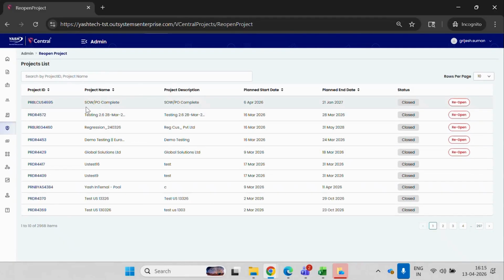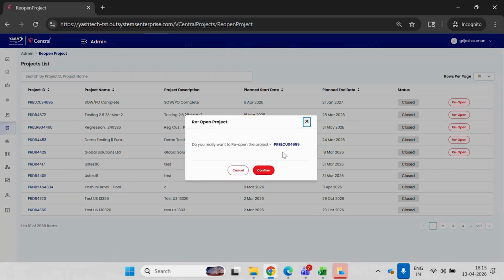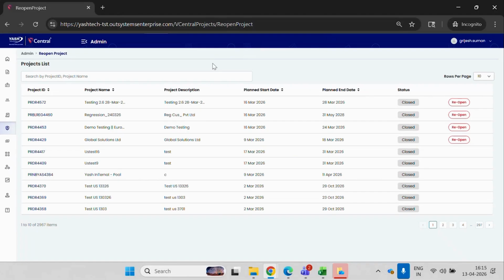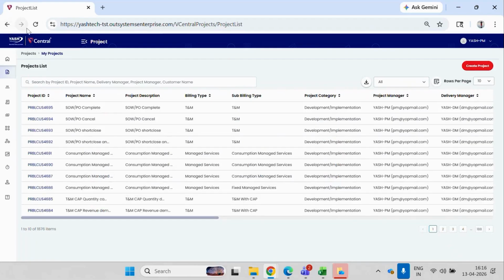So we have marked this project as closed. Just now we have seen the flow of how to close a project. So admin has the right to go ahead and reopen this project. For this, we just click on reopen and we'll click on confirm. So we can see that the project is reopened successfully and it is also moved out of the admin's bucket of reopening the project. So we'll just go back to PM's login, we'll refresh the screen and we'll again check the status of the project SOWPO complete.